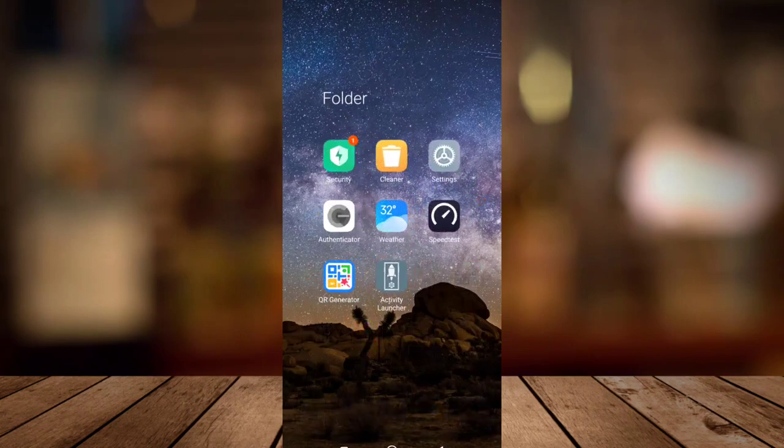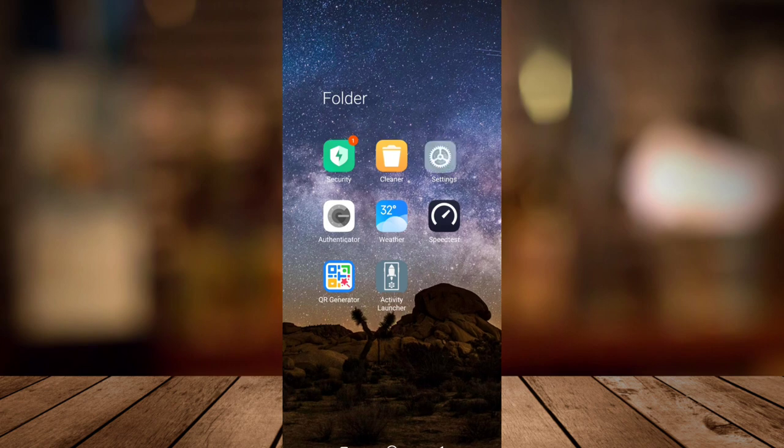For today's video, I'm going to show you how to block ads on Android. It's quite easy. You don't need to have any third-party apps to block all ads on your Android device.